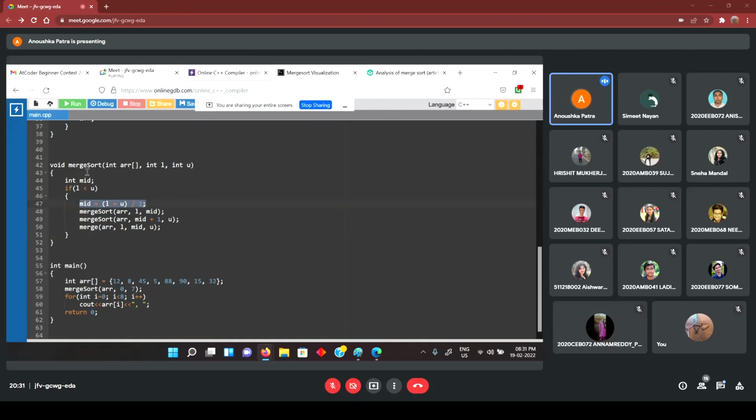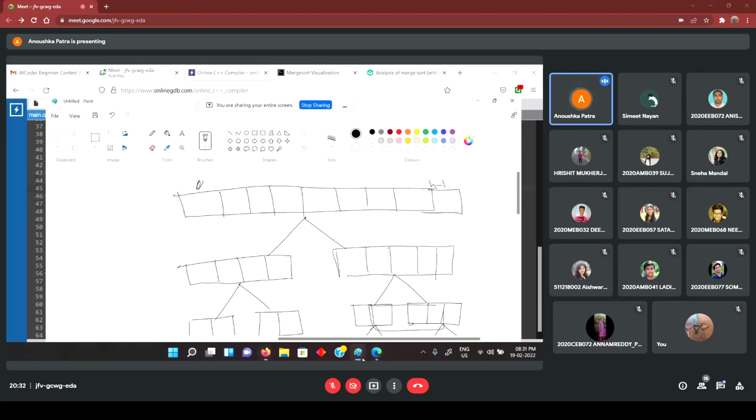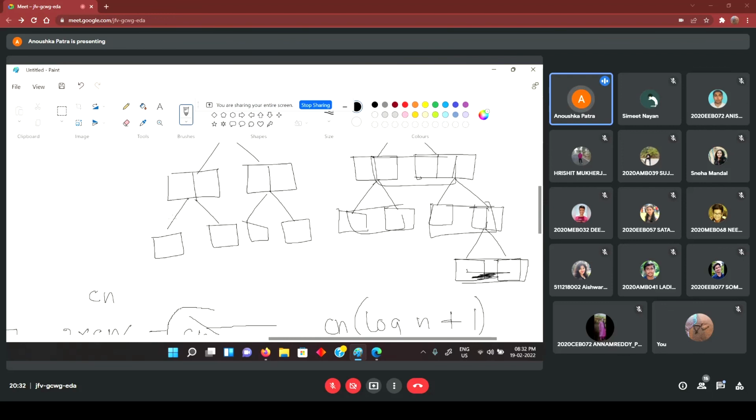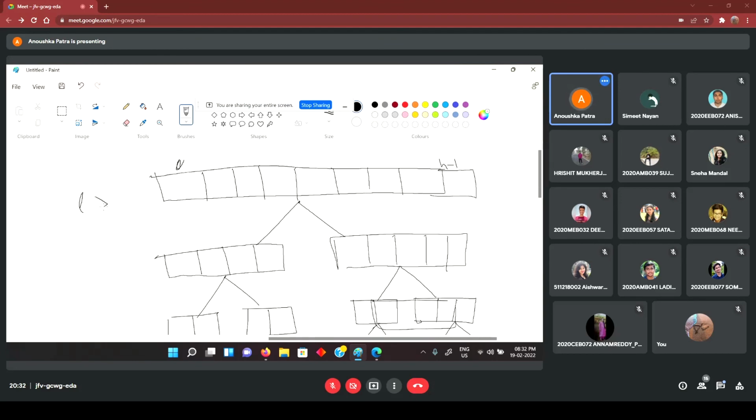Now, how long are we going to divide this into sub problems? As long as I have more than one element. Lower bound cannot be greater than or equal to upper bound, because if lower bound and upper bound are equal, I have only one element. This is L and this is U, the portion of the array that we are considering. So lower bound must be less than upper bound.